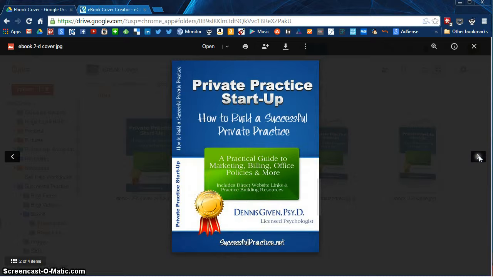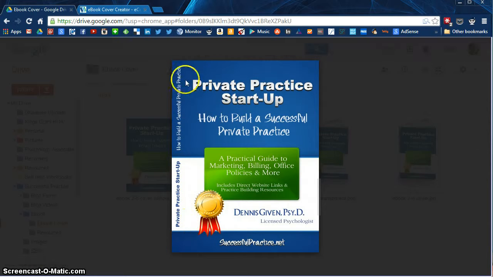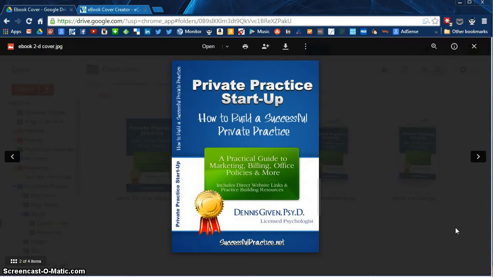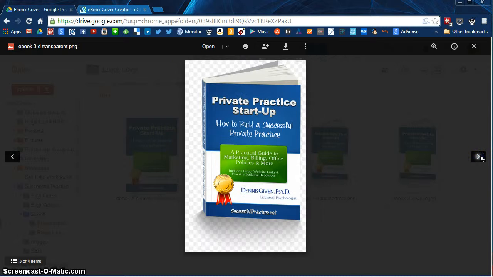So here's another kind of a 2D image, but this one has a spine. You see the name of the book kind of goes along the spine there. Not my favorite. It doesn't appeal to me in 2D, even with the spine. It gives a little bit of dimensionality, but I'm not a real big fan of this option. And if we look at this next option here, this is something that I like a lot better.